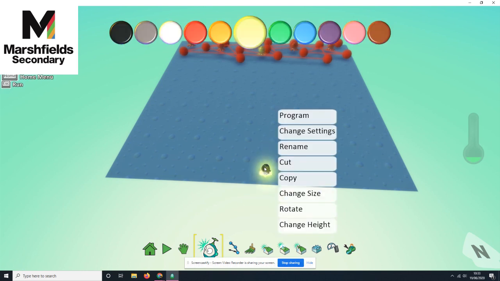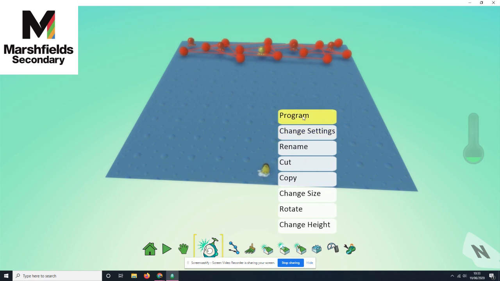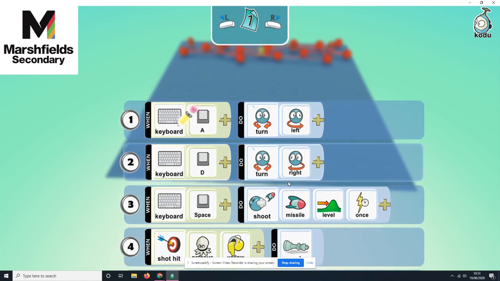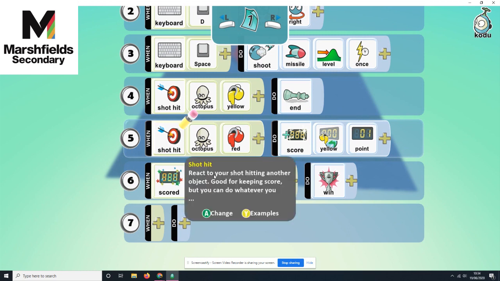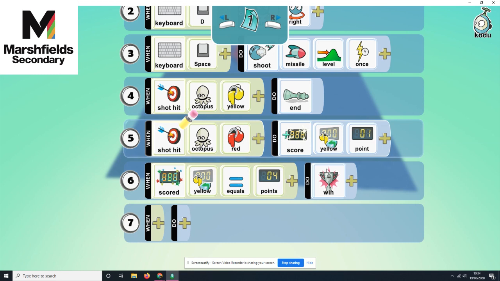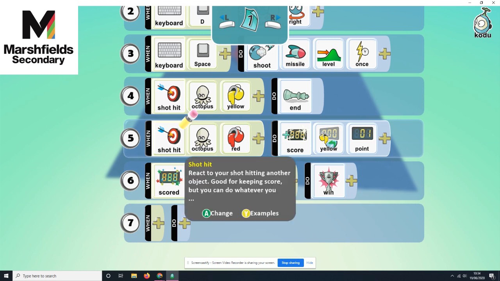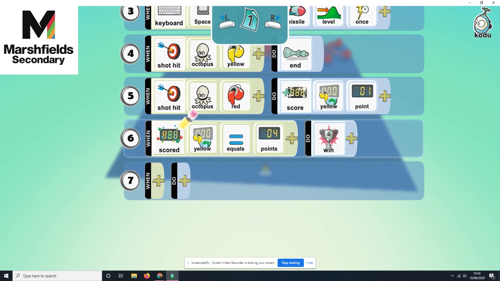I'm going to right click because this is a simple change of one tile in my program on one line of code. So I'm going to click program and scroll down. If you've done it in the same order as me, it should be number 6. So scored, yellow, or whatever colour you chose, equals 4, win. Now, click on the win tile because we're going to change it.